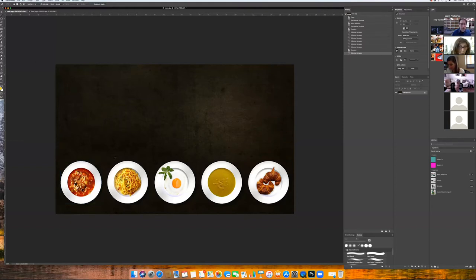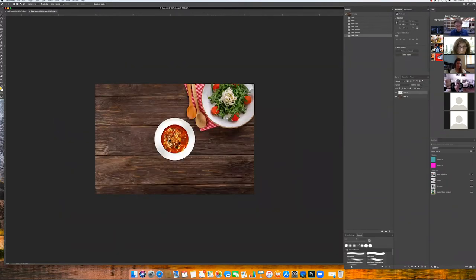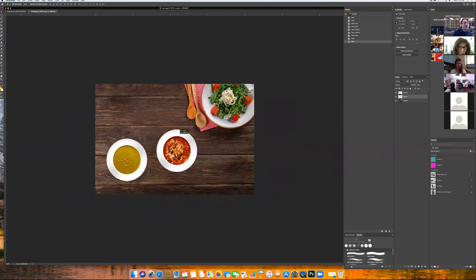So again, using my elliptical marquee tool. Let's see, I'm going to get the soup over here. This time I'll just do a Command C to copy and Command V to paste. There always seems to be more than one way of doing things in Photoshop. The neat thing about the layers too is once I've made these new layers from my selections in the other document, they're very easy to move around. So I can go ahead and set the table and decide where I want these plates to go.